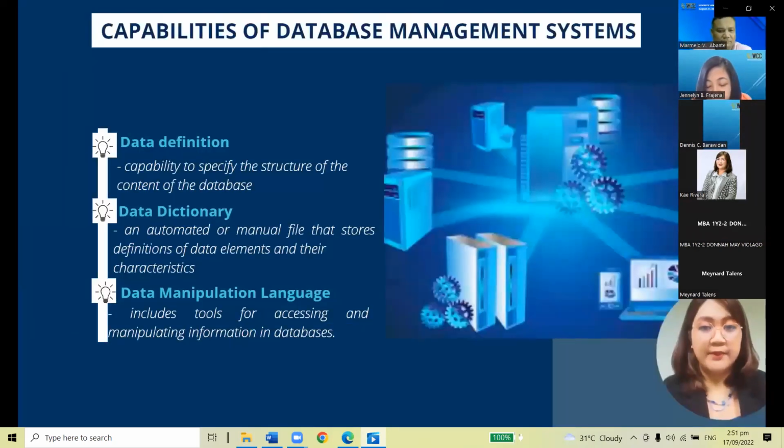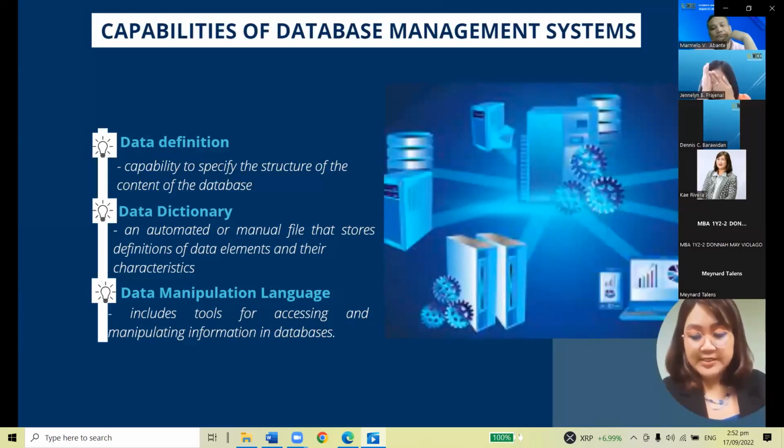What are the different capabilities of a database management system? A DBMS includes capabilities and tools for organizing, managing, and accessing the data in the database. The most important are its data definition language, data dictionary, and data manipulation language.